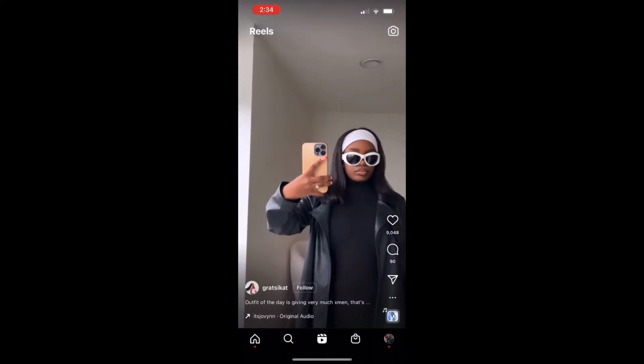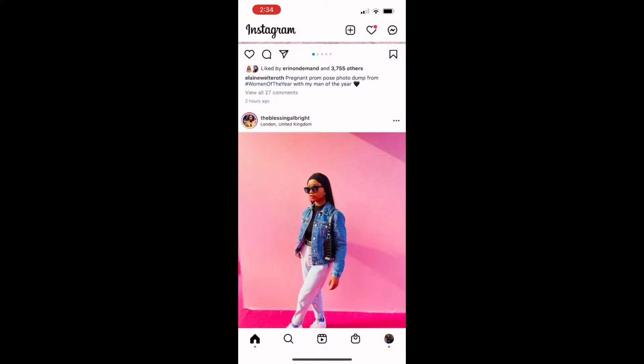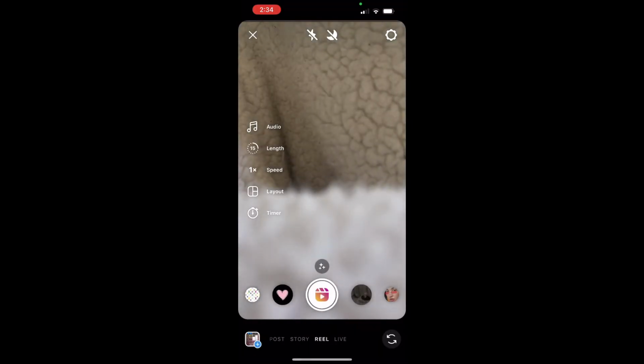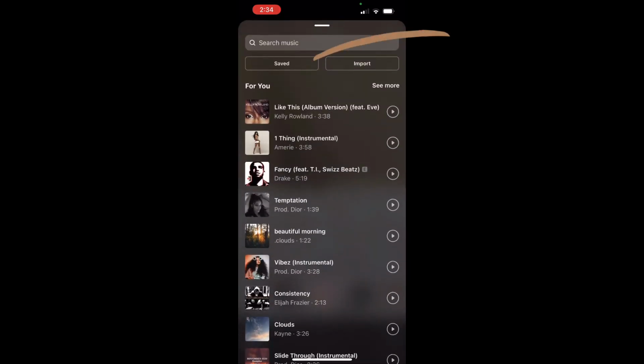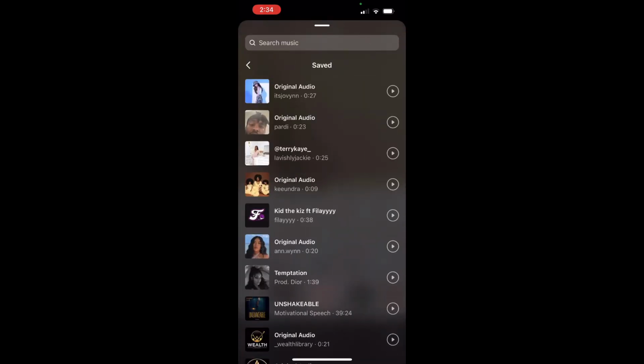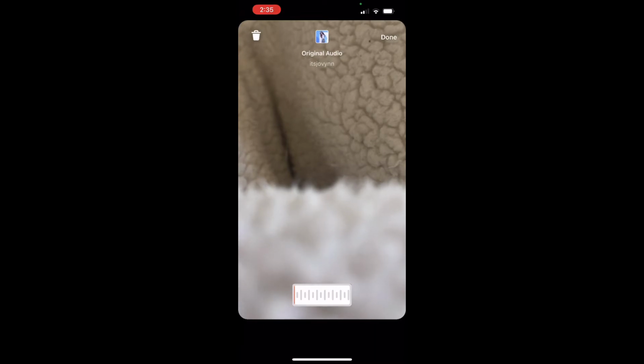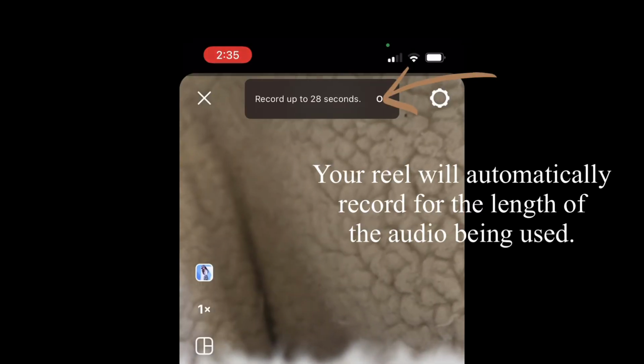And now all I would do would just go back into my reel. So let's say I'm about to create a new reel. I would just click on audio, and then saved audio. And as you save your audios, they're saved in chronological order. So the most recent audio that you saved will be at the very top. So I would select that one, done.